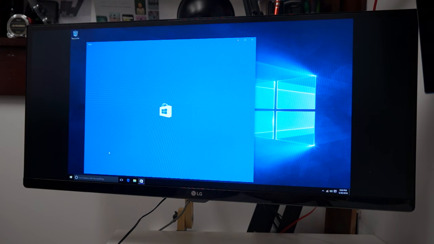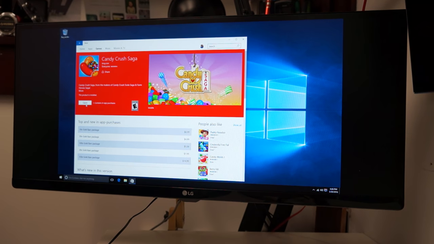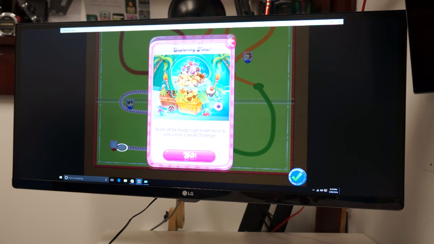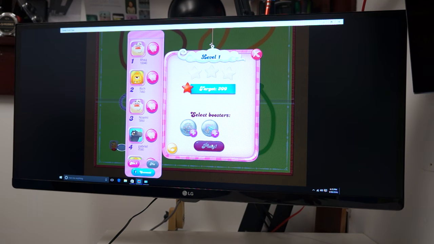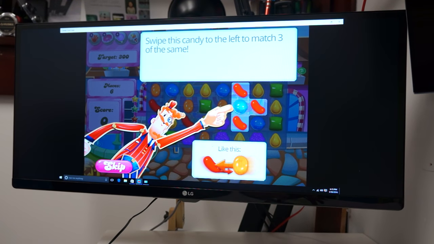Let's go to the store. You'll be able to download some games here, more Forza Motorsports. Okay, so I'm going to click on Candy Crush here. Everything looks smooth. Reach the chest and go. For the record, this isn't going to be a gaming machine, obviously. It's going to be for the light type of use where you want to play some games, do homework.